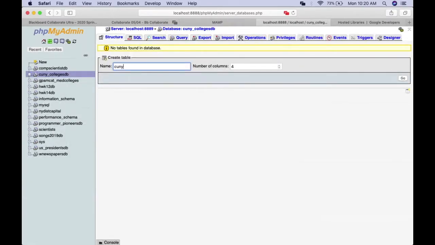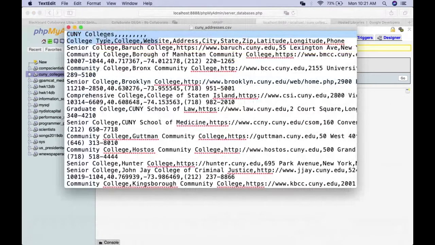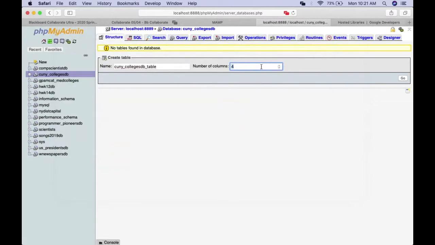Well, repeat the name of the database, CUNY underscore colleges DB underscore table. Number of columns, I just have to count there, right? College type, 1, 2, 3, 4, 5, 6, 7, 8, 9, 10. We're going to add an ID here, an auto increment column. So we're going to have 11 columns. Go.